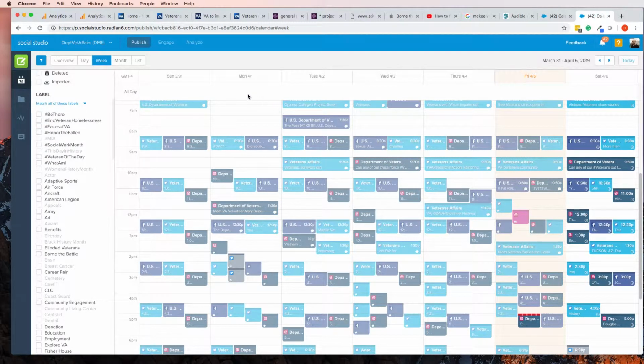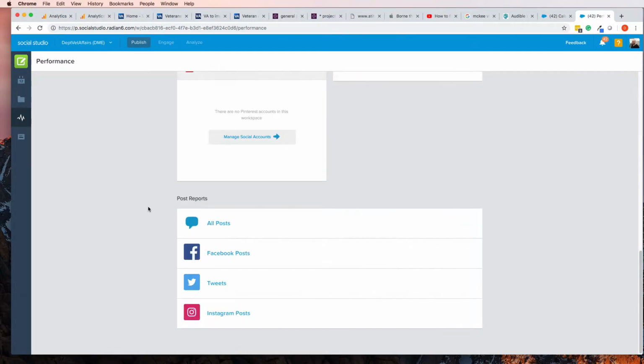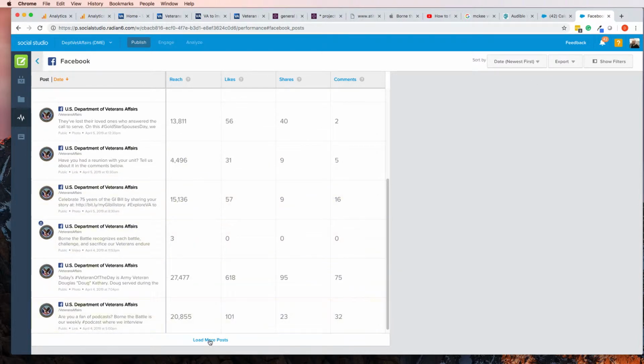I'm going to show you one of the ways that we can check the stats on a post that has a specific label. So if we click this performance button right here and scroll down, if we were to go to say we're looking for Facebook posts, right now what we're seeing is basically a list of all Facebook posts, sorted by date from newest to oldest. And you can scroll down and load more if you want.